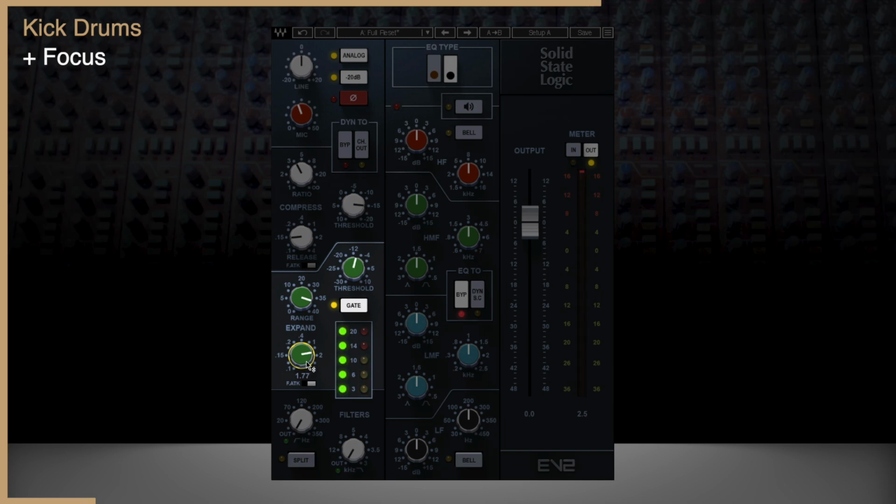You don't want to try and eliminate all spill from drums. Leave some of that natural sound in there. Just going to reduce that range value so we still have some in there, but it's controlled. That just focuses that kick.